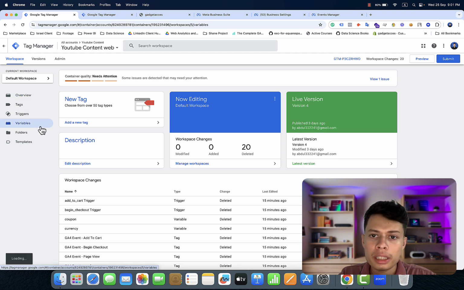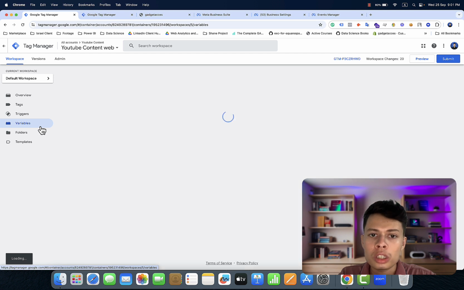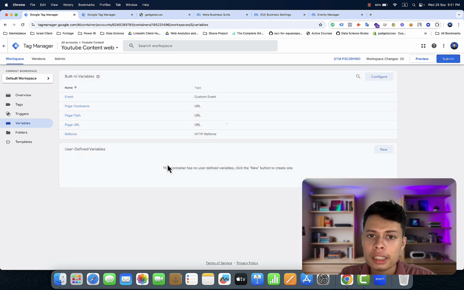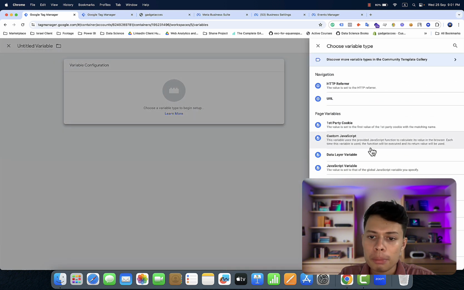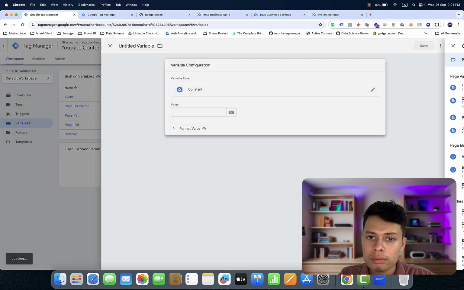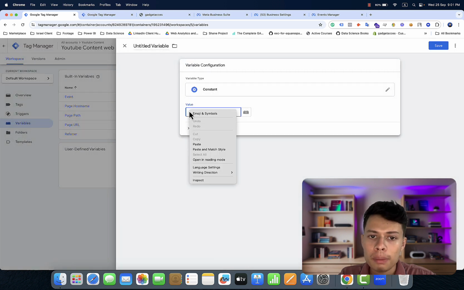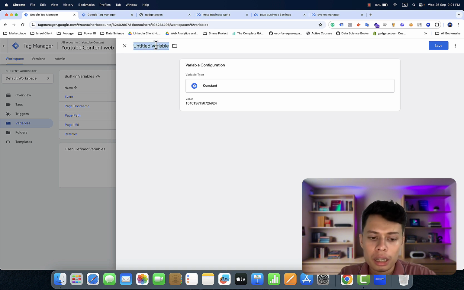I'm going to create a constant variable, because we need this pixel ID or dataset ID many times. So under Variables, in the User-Defined Variables, I set up a constant variable. Then we paste the dataset ID here, and this should be named Metapixel ID.